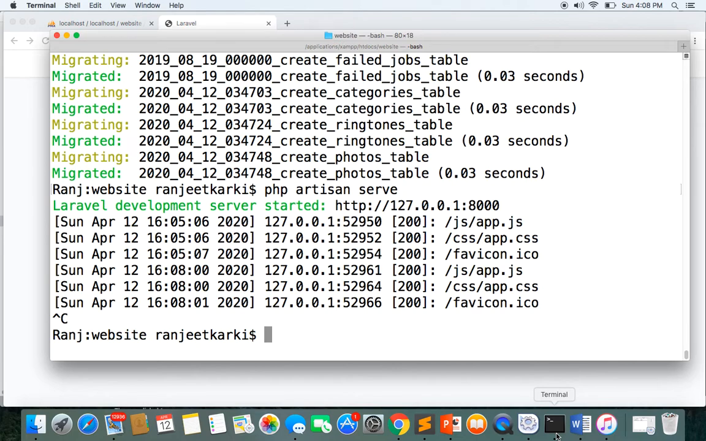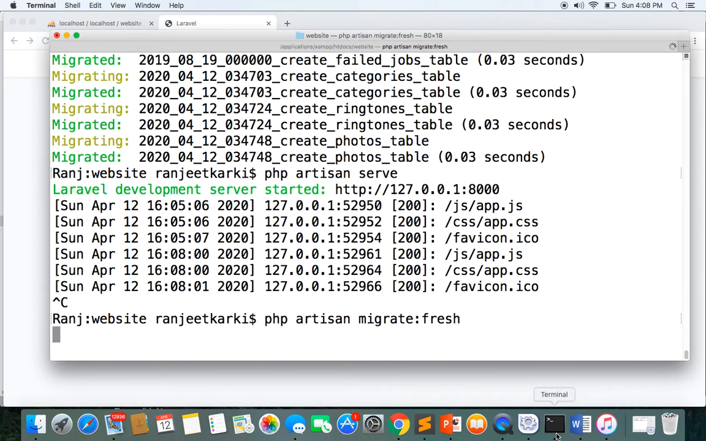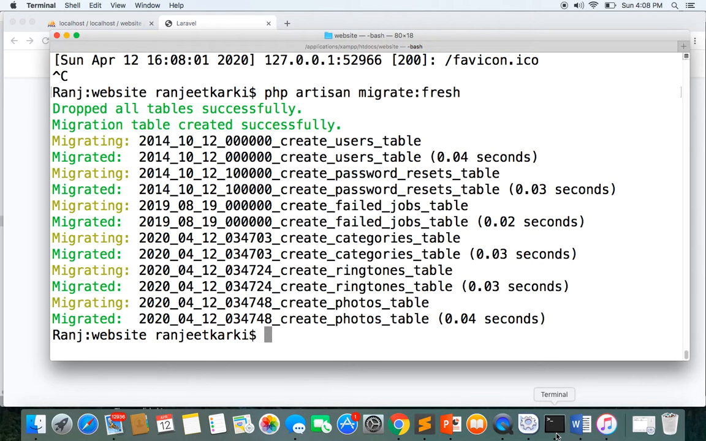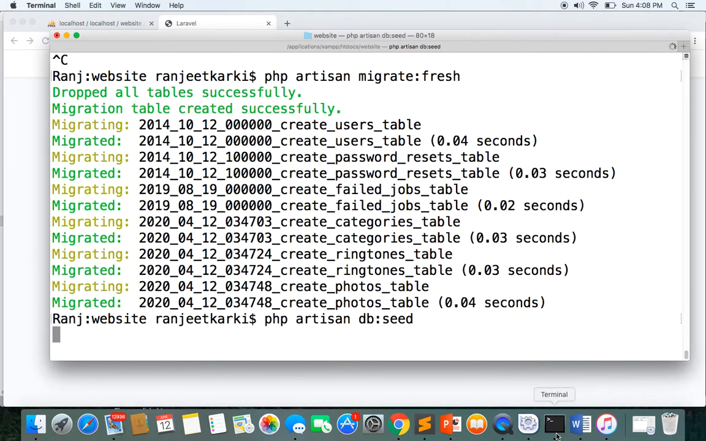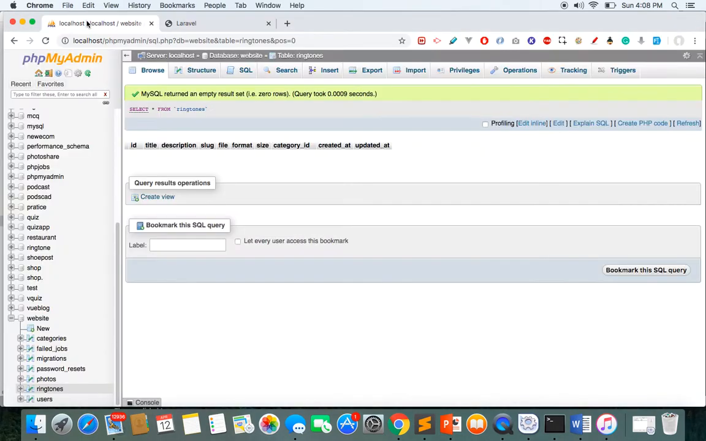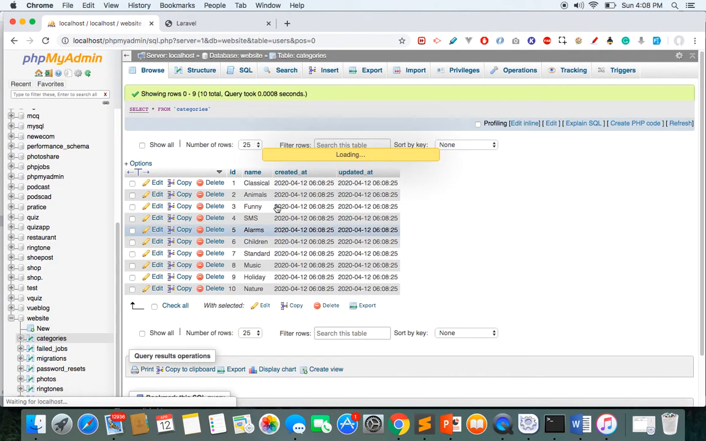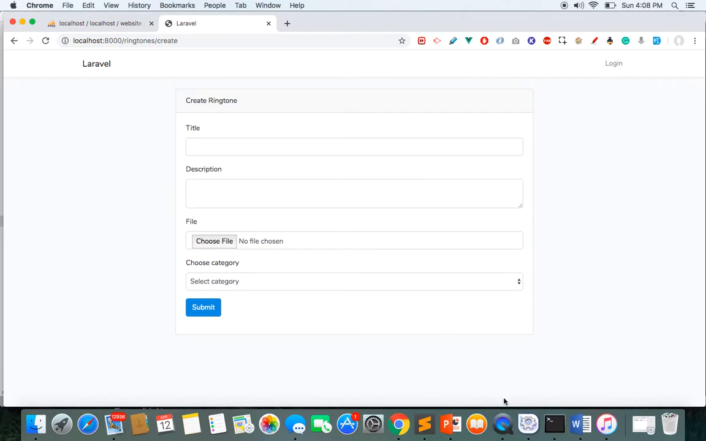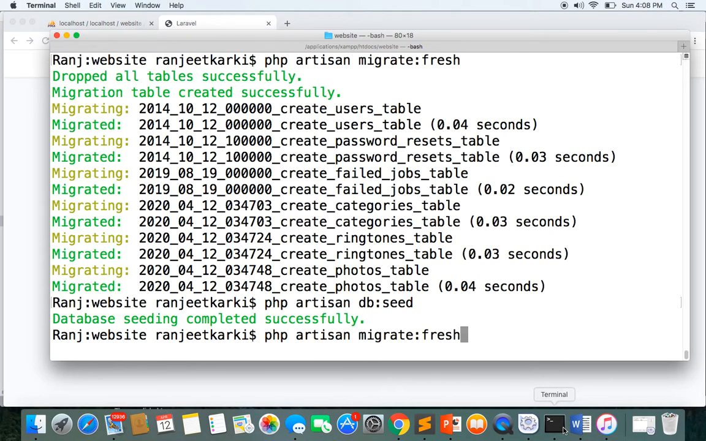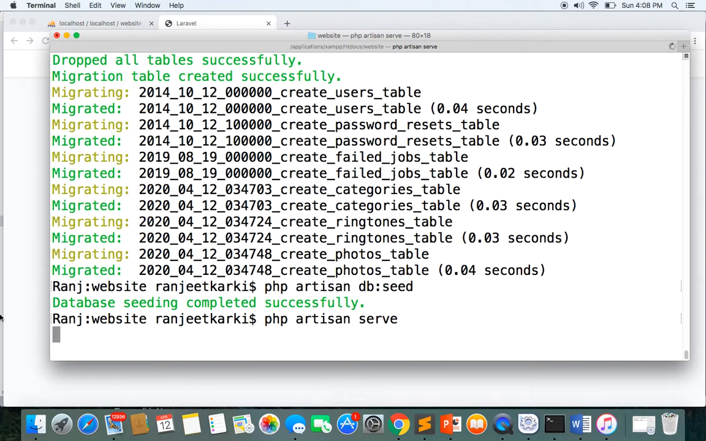So I'll write php artisan migrate:fresh. I'll write migrate:fresh because if I write migrate, it won't migrate since we have already migrated. If I write migrate:fresh, it will remove all the existing tables and remigrate. Now we have to run db:seed as well because we have the category created and we want that category to be here. So now we have the download, we have categories, and the user is still the same thing.